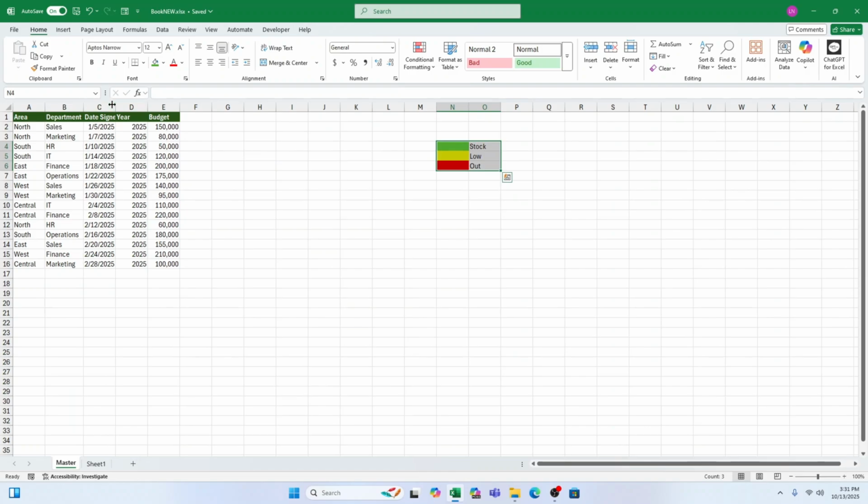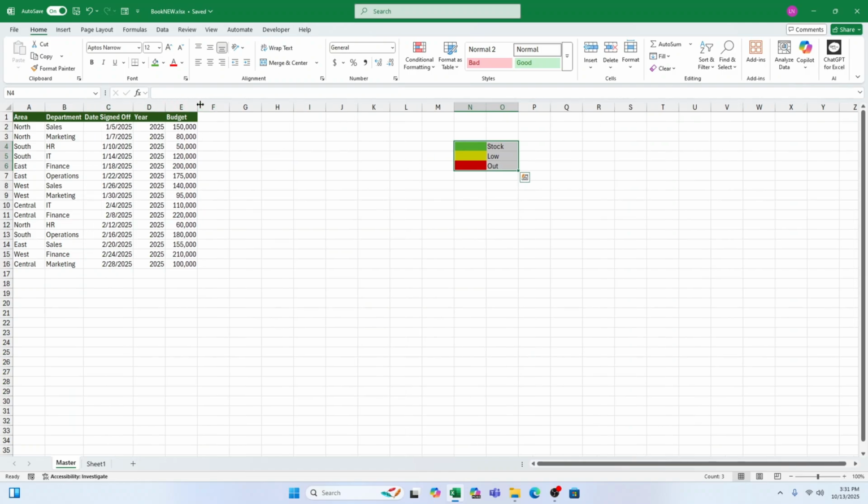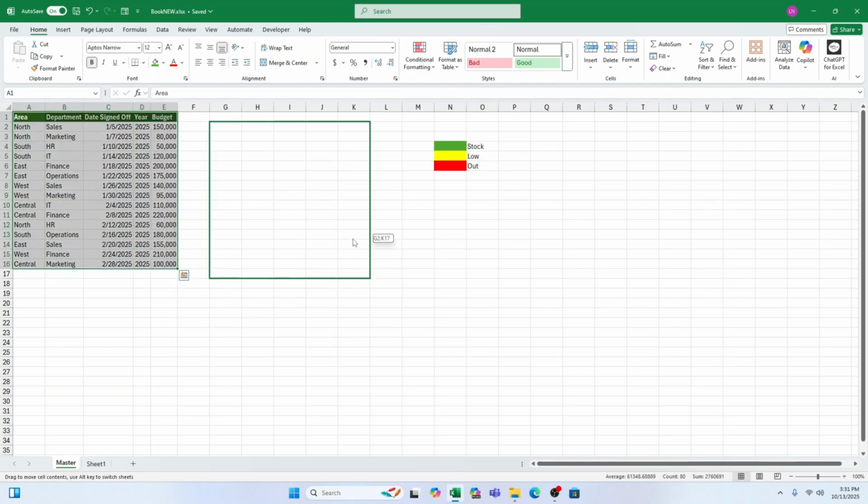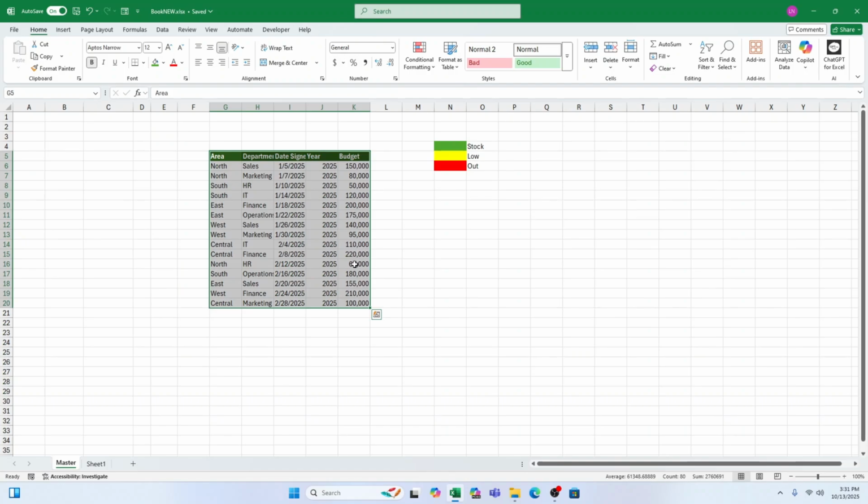One small thing to note. Sometimes when you move large ranges, the column widths and formatting don't always carry over perfectly. That's a limitation of this method. But in most cases, it's the quickest and easiest way to move data around your sheet.